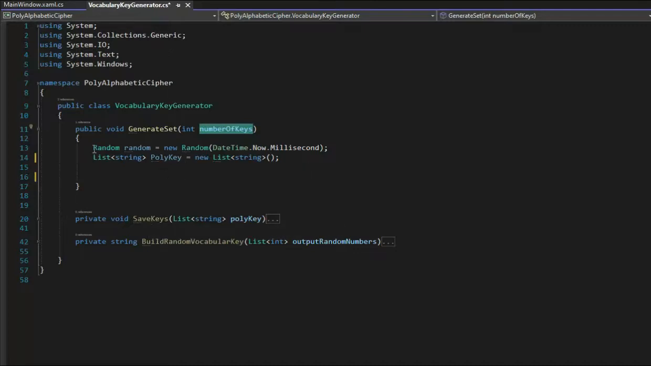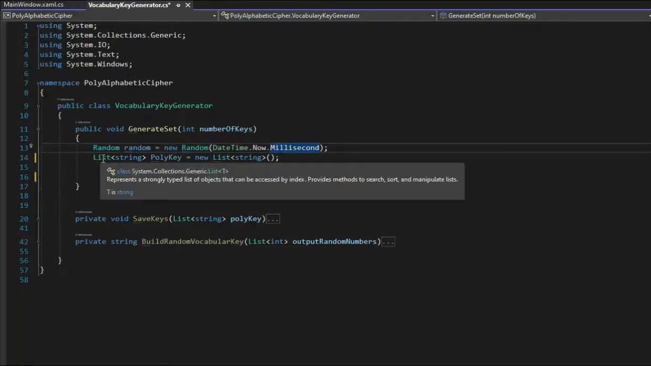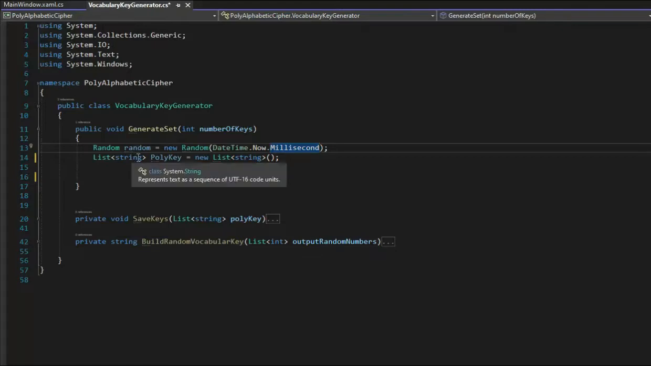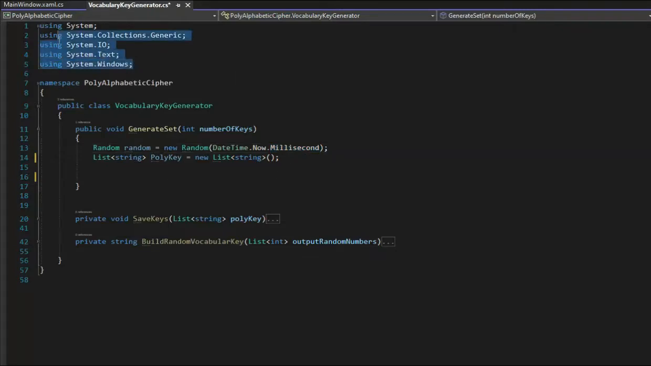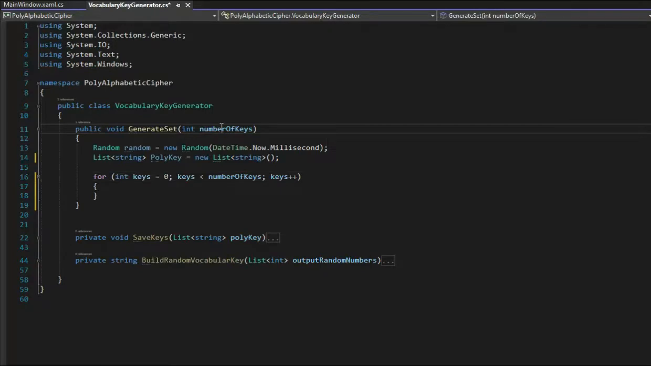Now we're going to begin with using random. And notice my seed is going to be milliseconds. Then we're going to create a list of strings and we're going to call that poly_key. Now it's important to mention that we have to have these 5 using statements in there for this to work. So for that number of keys, the 1024, I'm going to do a loop here. Notice I start at 0 and I'm less than 1024.